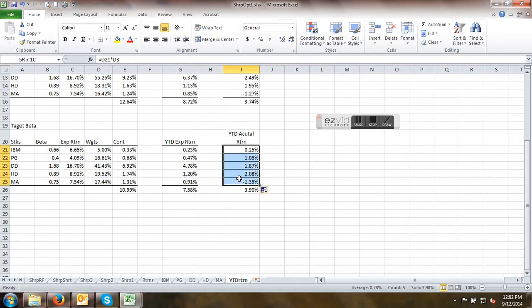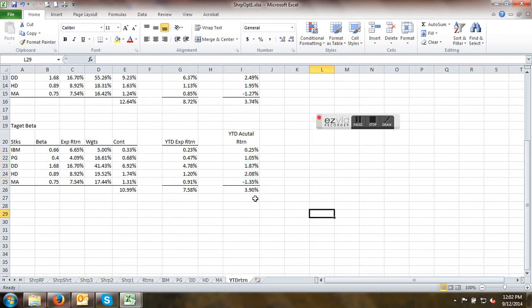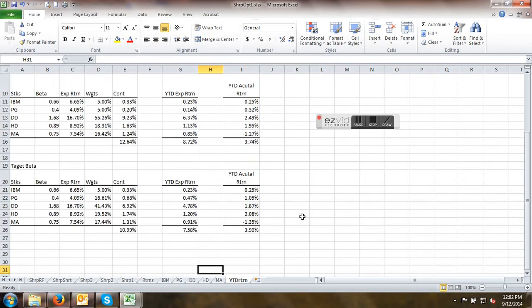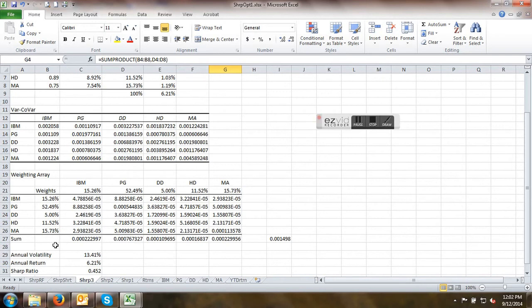Alright. Get rid of our borders, add our bottom border back in, and our sum still works. So again, our expected return for the portfolio was in fact 7.58. The reality was that it was only 3.9. This is based on the targeted beta portfolio. Okay, and then you'll do on your own the work for the minimum variance portfolio.